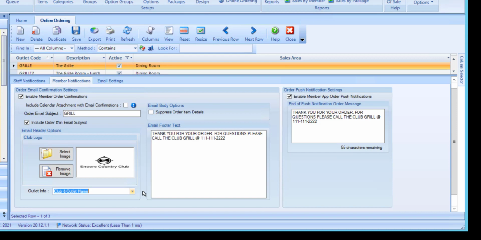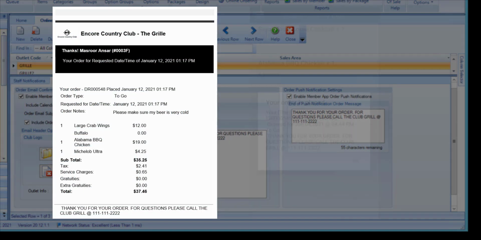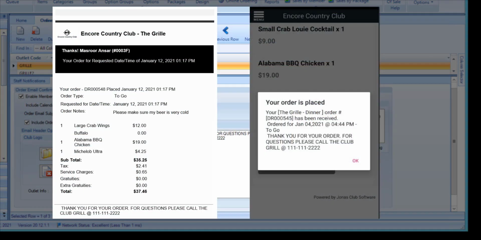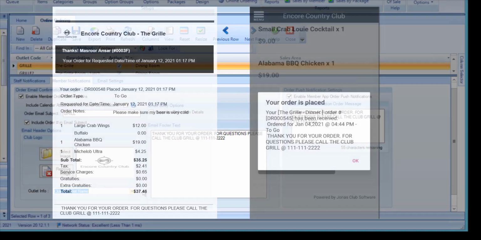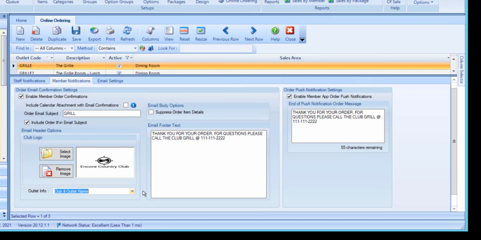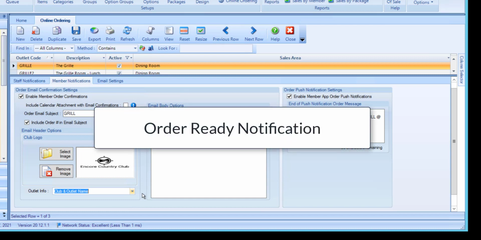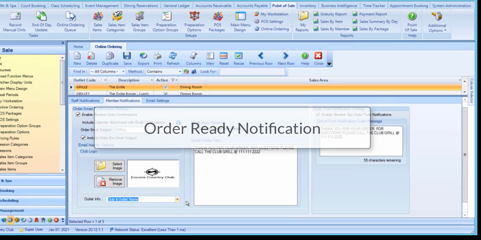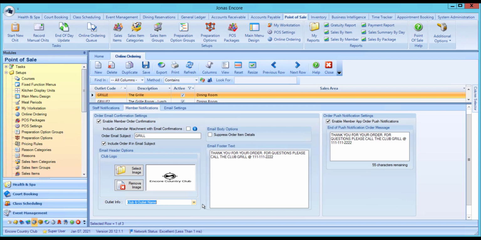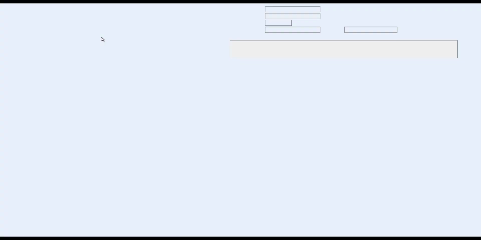Here is an example of both an email confirmation as well as a push notification from the member perspective. If using both email and push notifications, both will be sent at the same time. Lastly, an email notification and/or push notification can be sent to the member once their order is ready for pickup or delivery. In order to send notifications to the member, navigate to Point of Sale and Online Ordering Queue.